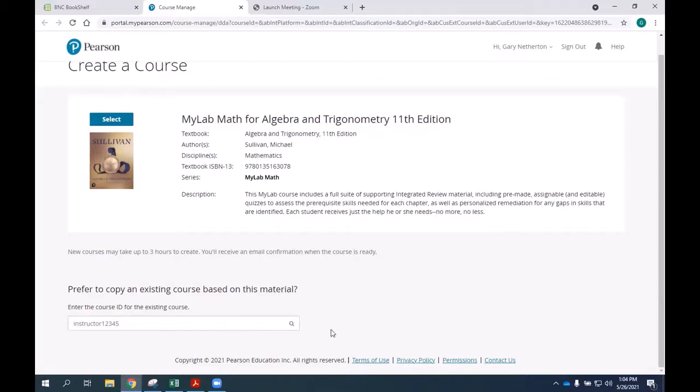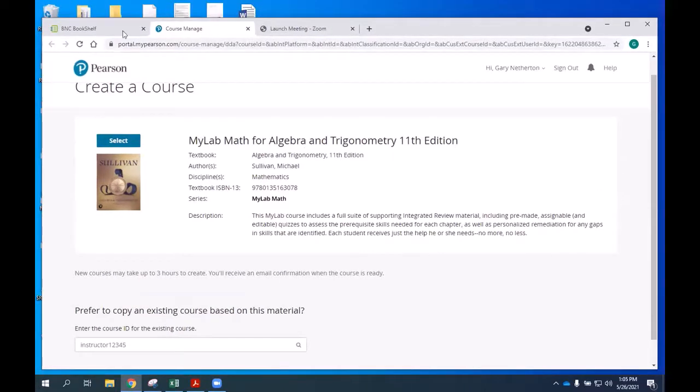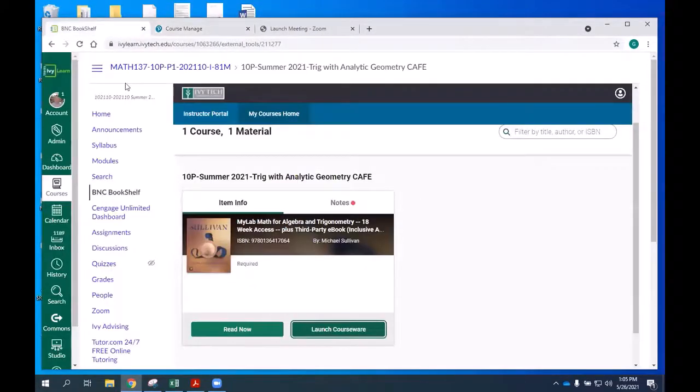So what's the code? Well, the way you find the code is you have to go back to IvyLearn. So I'm going to go back here to IvyLearn.